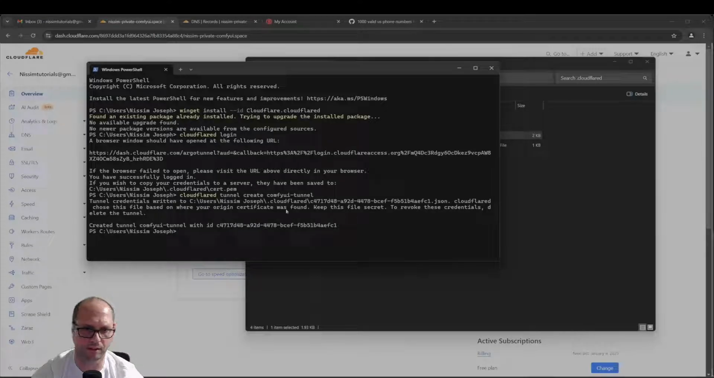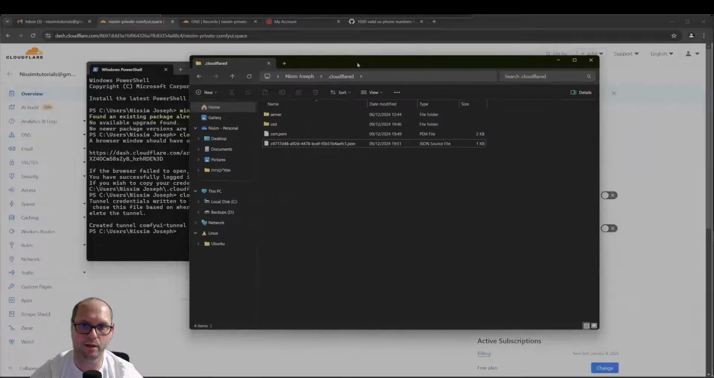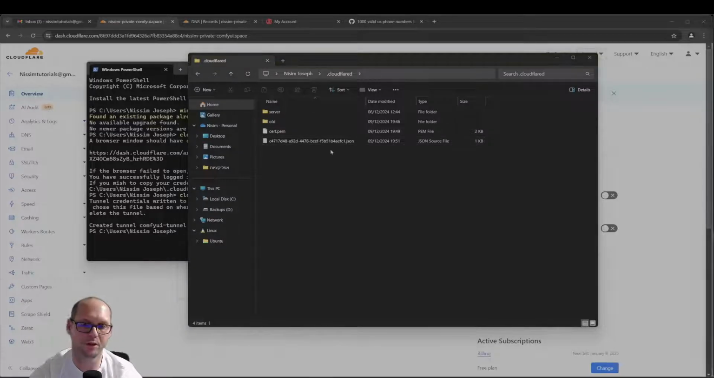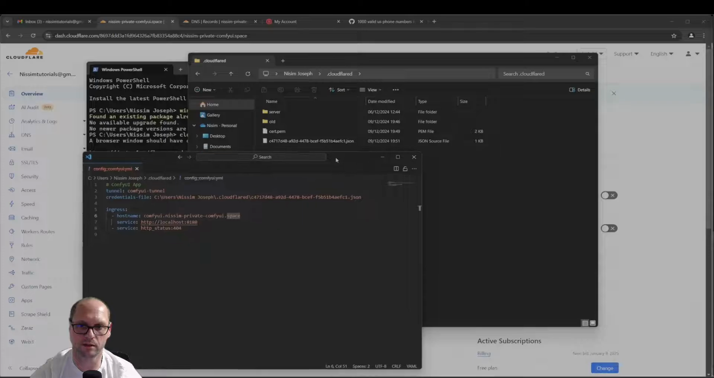Now I have this tunnel created and I have a new file created here with the tunnel ID. Now we need to run it. First we need to create the configuration file. To do that we need a text editor, and I have already constructed the content of it. The name of the file, I will call it config ComfyUI YAML. Okay, and you see here all the data about it.